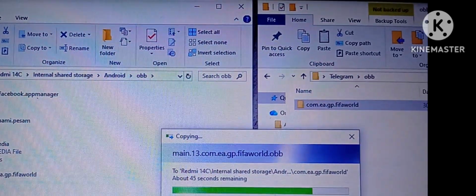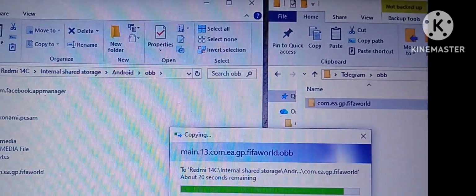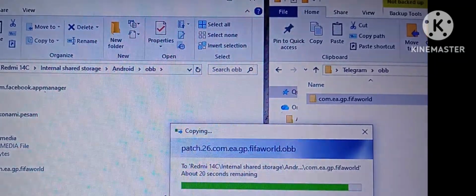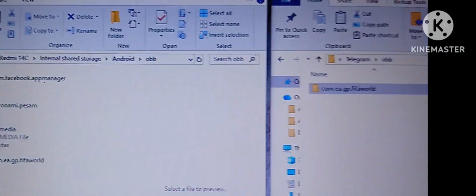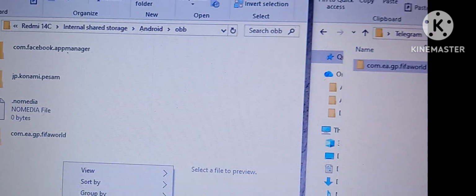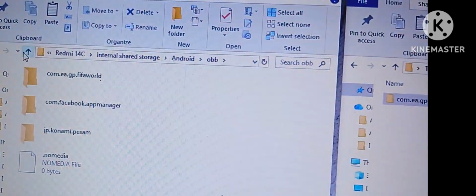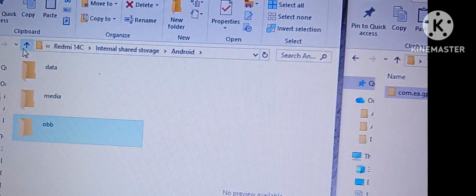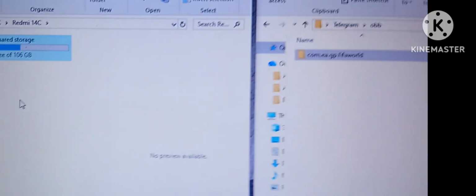I've said the latest versions, Android 13, Android 14 and 15, do not allow you to access the data folder. So you are going to be using your PC to install your FIFA correctly into your phone. I've already copied my OBB folder, as you can see. There it is, com.ea.gp.fifaworld. So that is it.